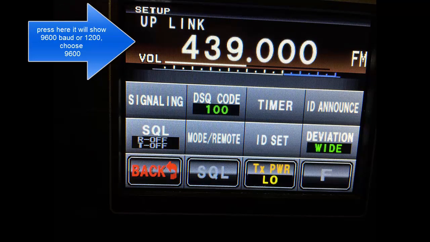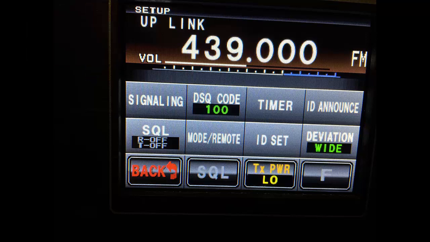Okay, so the trick here is to use the packet mode of 9600 baud. You have to click on the top number there, of the uplink, and choose 9600 baud. You'll see your DR-1X will change to the baud rate that you desire.